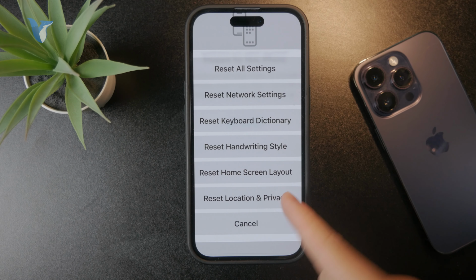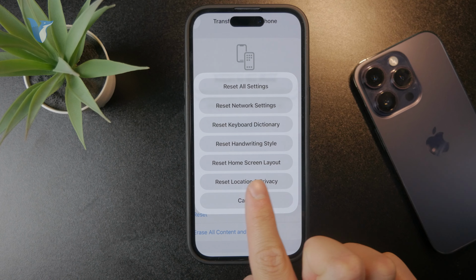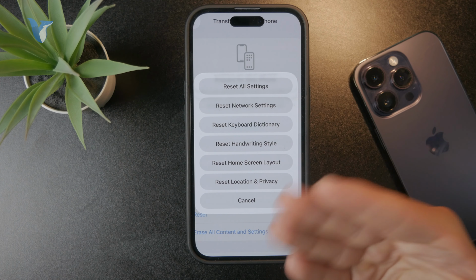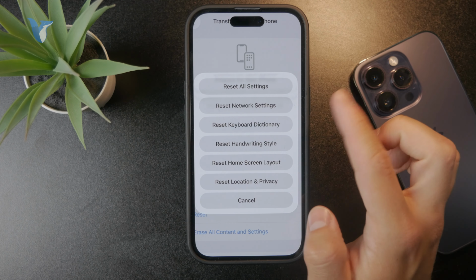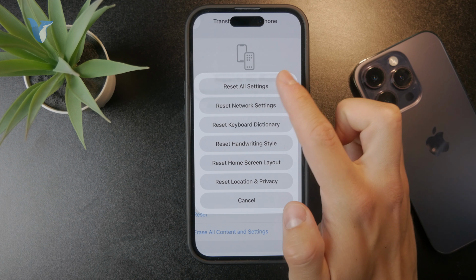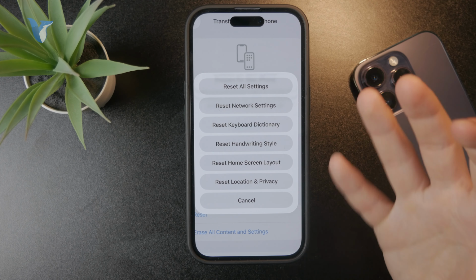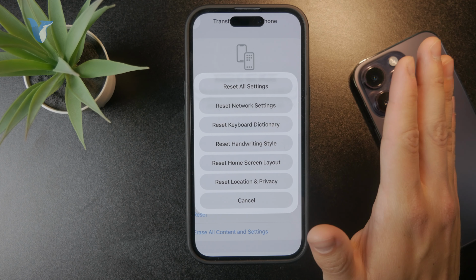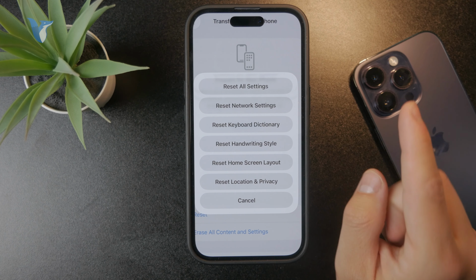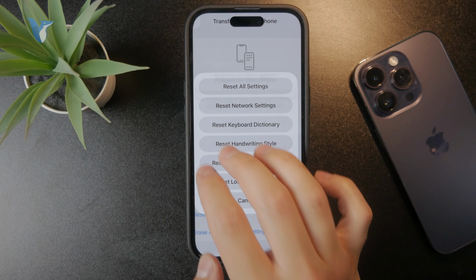So this includes resetting location and privacy, as you could tell, resetting home screen layout, handwriting style, keyboard dictionary, and so on. So it heavily depends on what you're trying to reset. So you could be resetting just the network settings like Wi-Fi and Bluetooth connections, or if you reset all of the settings, your iPhone will go back to the factory state for settings, but none of the data will be gone. All of the photos, all of the documents, contacts, whatever else is going to be kept on the phone. So you're not losing anything if you reset it through this.